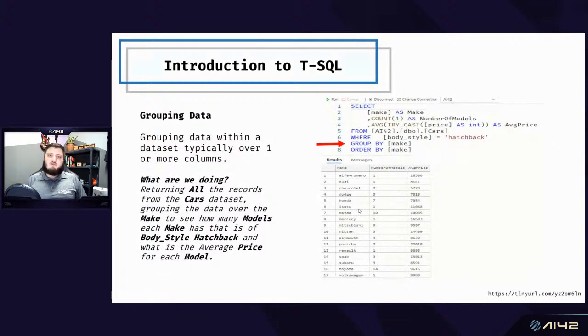Now the next step is to start looking at our data as a whole. So far we've been looking at the top 10 records, just sampling our data, looking at how we can query it and understand what we're looking at. But at no point so far can I tell you how many Mazda hatchbacks I have in my data set, or how many Toyota hatchbacks. That's where grouping data comes into play.